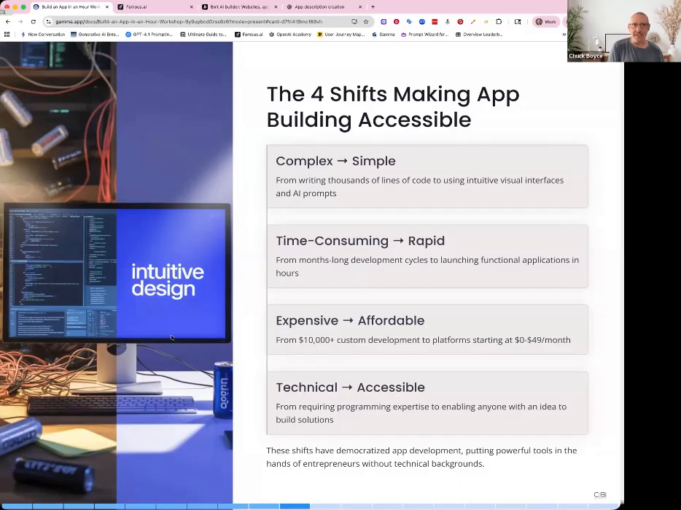And it used to be very technical, requiring lots of programming expertise. And now it's very accessible to anyone with an idea. And so these shifts really did make a lot of difference. And that's why you see so many tools coming out on the market that are AI built, because there's just so many options out there, with these tools creating even more options for apps and utilities.